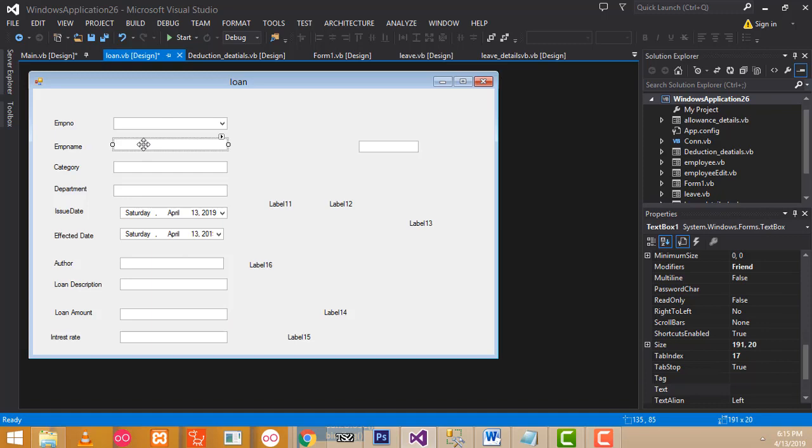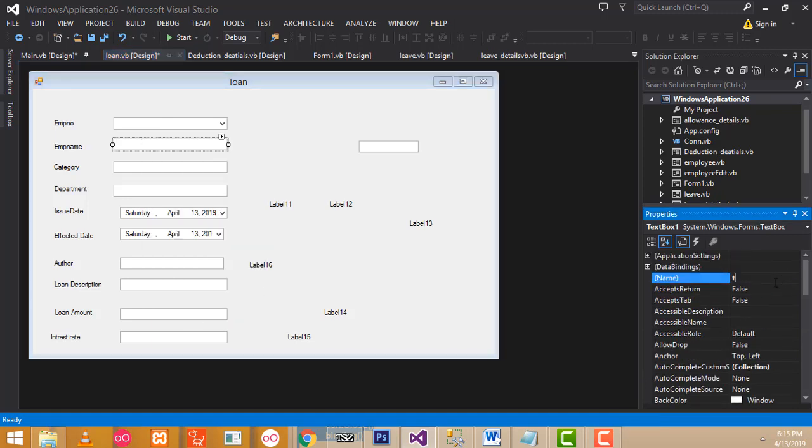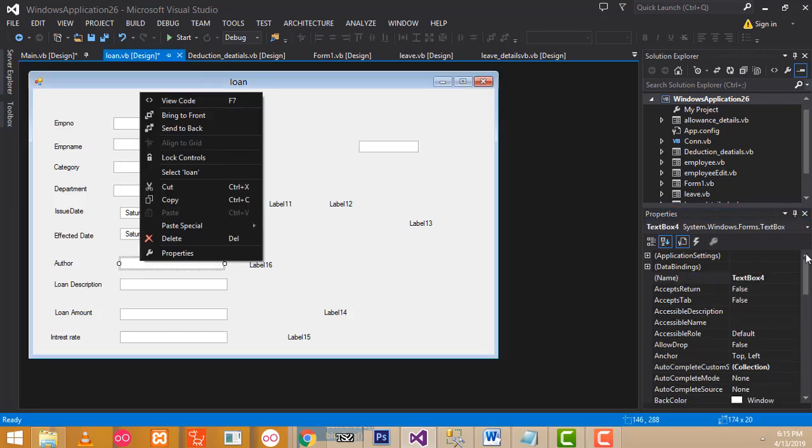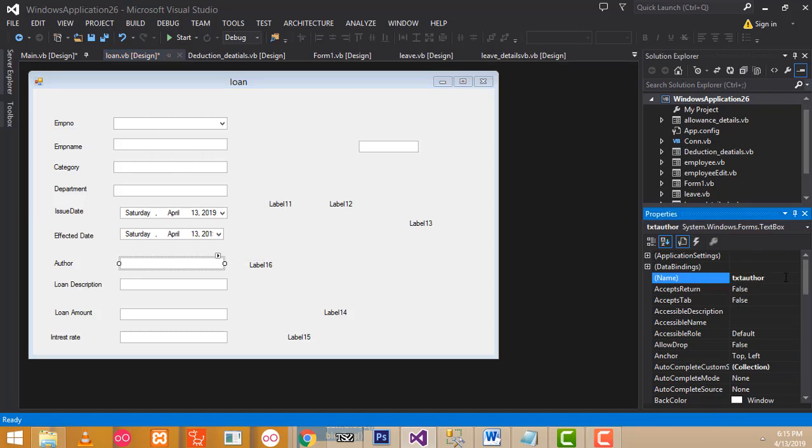Right, now here we can change the names. This one should be txt emp name. Txt category. Txt department. This one txt issue. This one should be txt effect. This one txt author. Txt description. Txt amount. Txt rate. Txt interest.